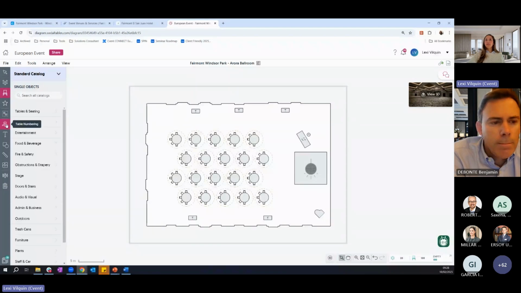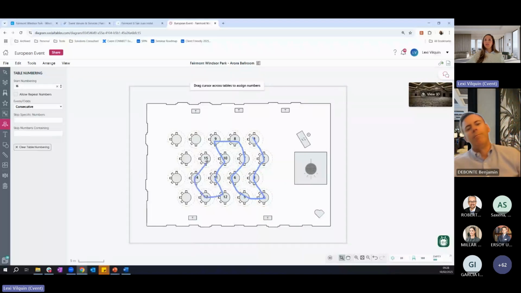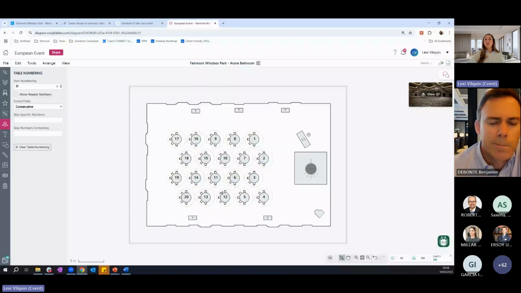Now, a couple of other features here. We have our table numbering tool. Anyone who's done this manually will see the magic of just being able to drag and drop over the tables in any way that we need to. You can plug it in to skip certain numbers if you need to, but that is a really simple and effective way just to number those tables.